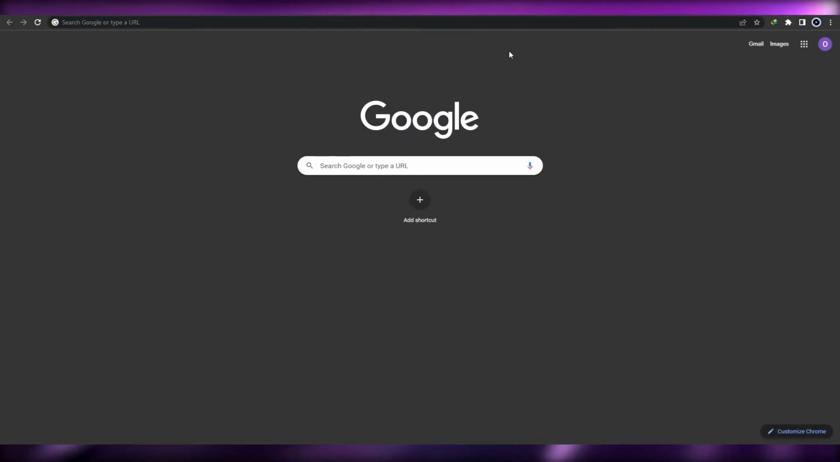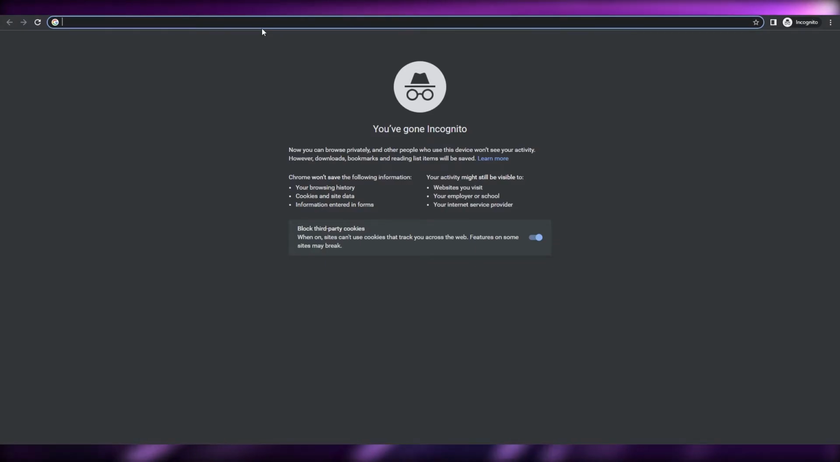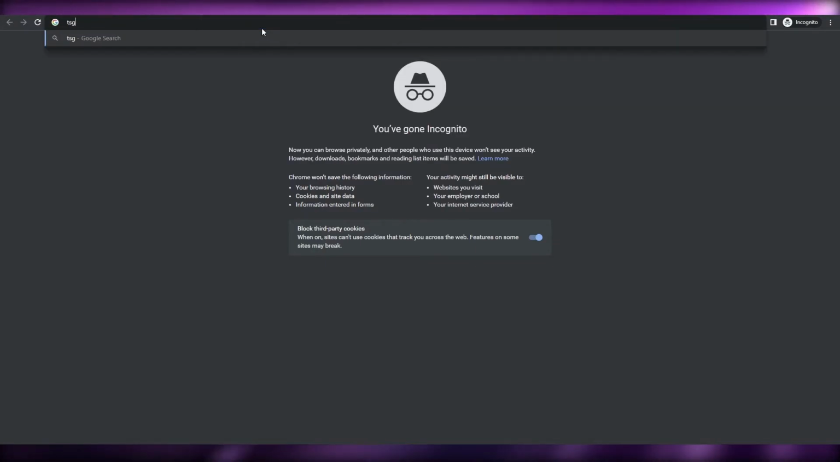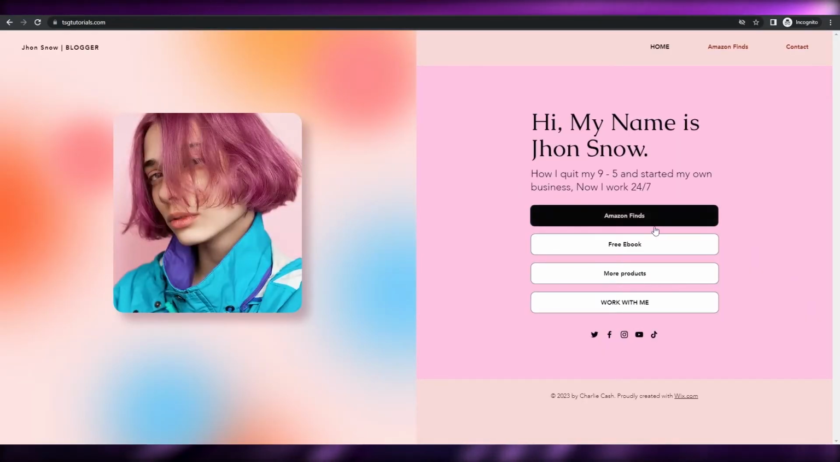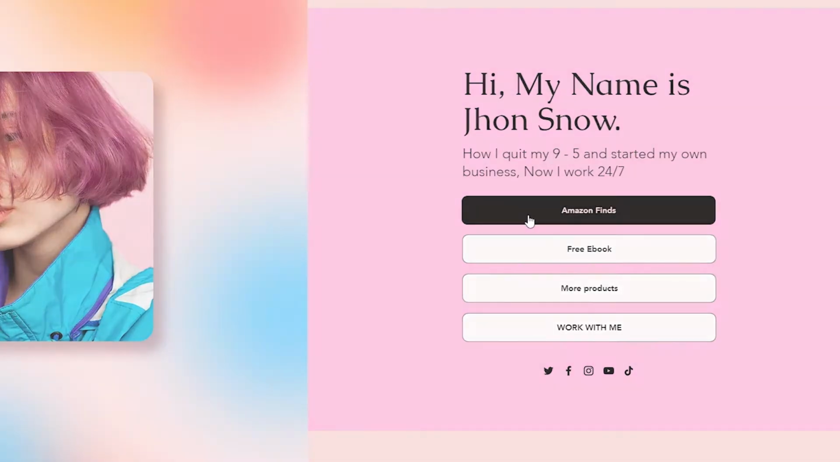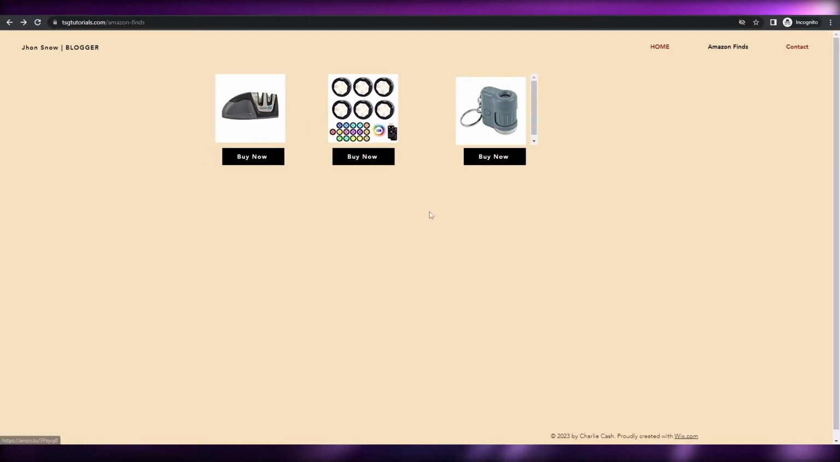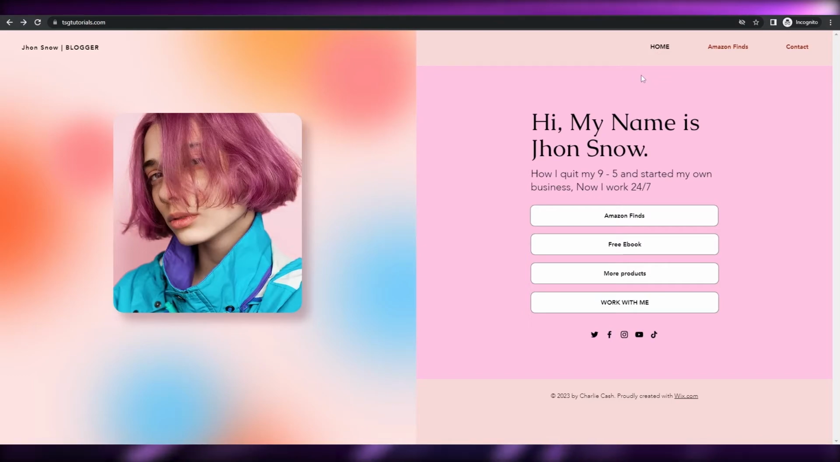Let me just show you. I'll open a new window, open up the incognito version, and simply search for the website, which is thetutorials.net. So this is the website. I'll hover my mouse over it, spend a little bit of time on it, maybe click on this button. Maybe click over here on free ebooks, and then more products, just checking it out, seeing how it looks. Click on home, go back over here, contact, and all of that.